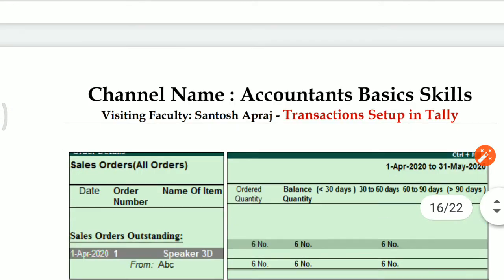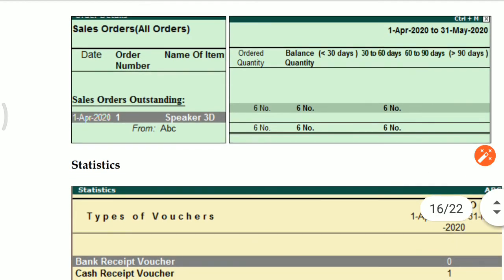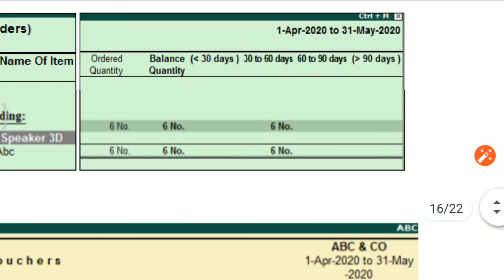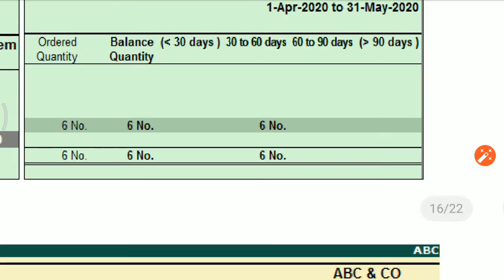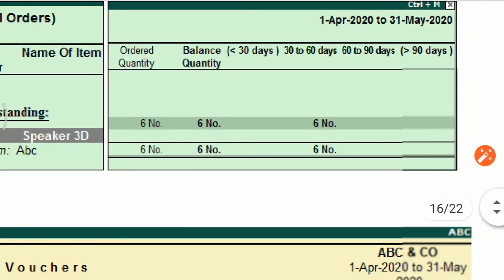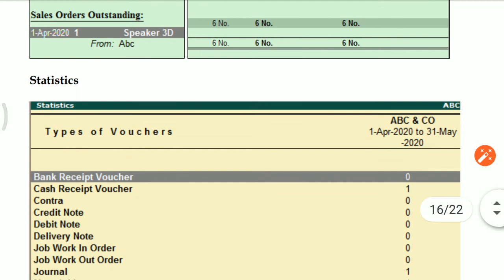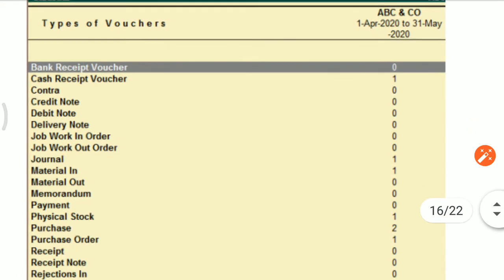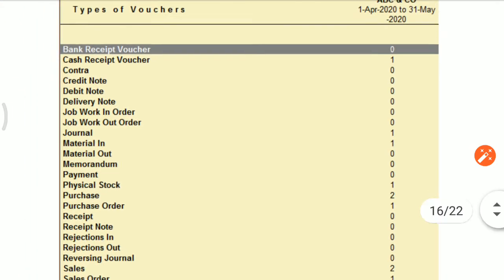When you select the aging, the aging analysis will appear: 0 to 30 days, 30 to 60 days, 60 to 90 days, and above 90 days. You can insert different days also. Okay. Then statistics means how many vouchers are booked in Tally.